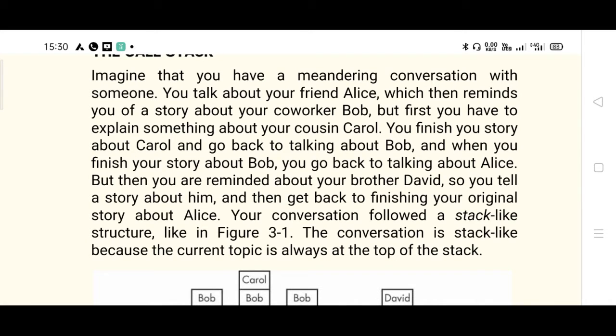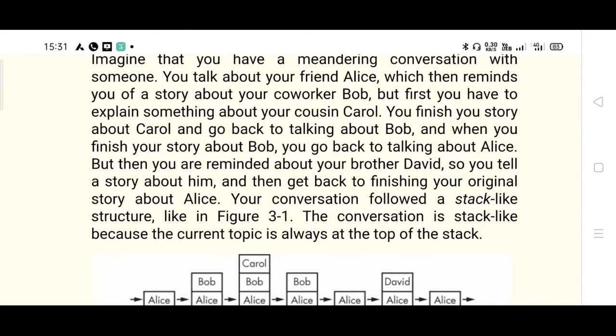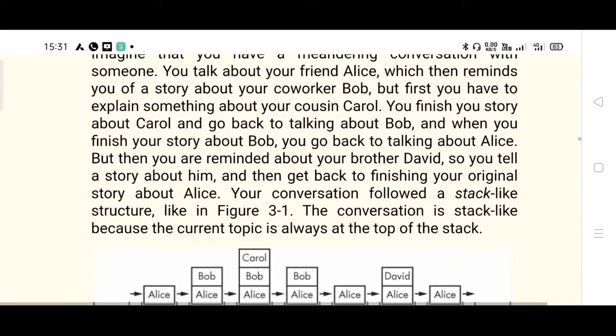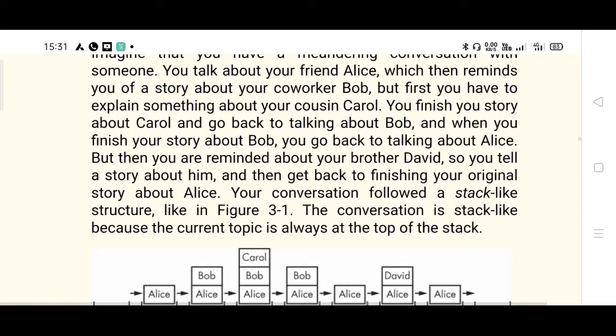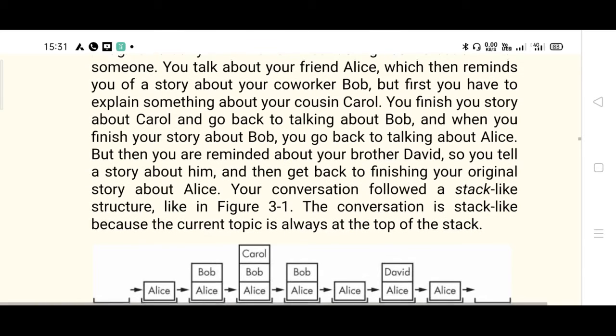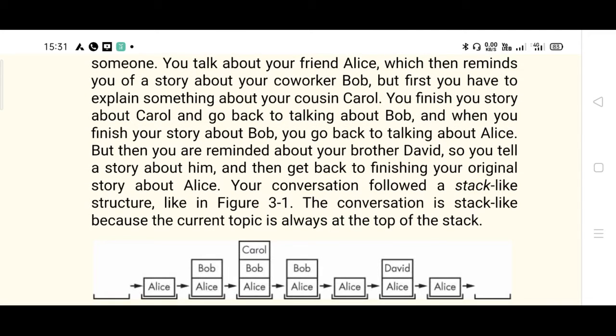So you are talking about Alice, then you remember your co-worker Bob, then cousin Carol. You finish your story about Carol and go back to talking about Bob. When you finish your story about Bob, you go back to talk about the first person, that is Alice, right? So this is how it works.